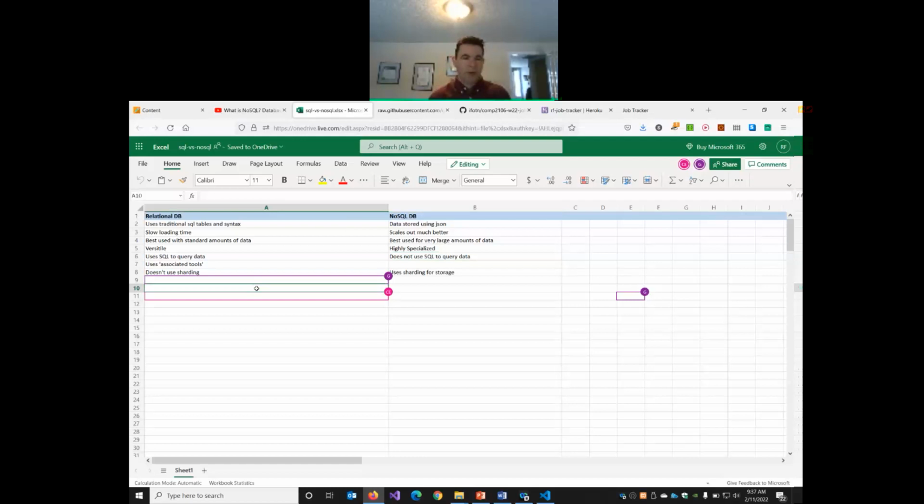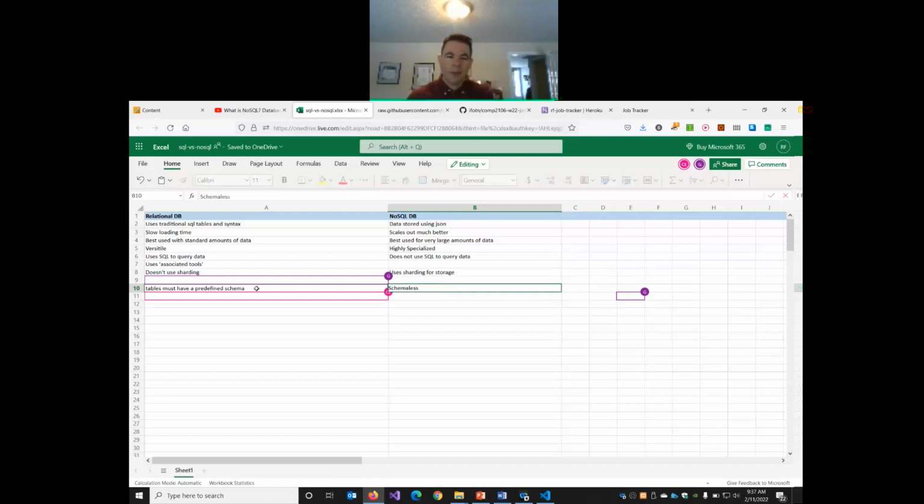So in a relational database, I'm going to add this one myself. The tables must have a predefined schema. Schema-less, that means a couple of things. Could somebody explain what this difference would mean? We have to define a table schema in a relational database, but in a NoSQL database, we do not. So what do you suppose that means? This is a critical difference to understand.